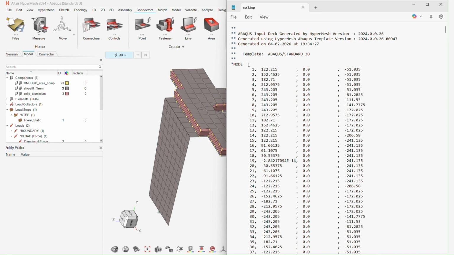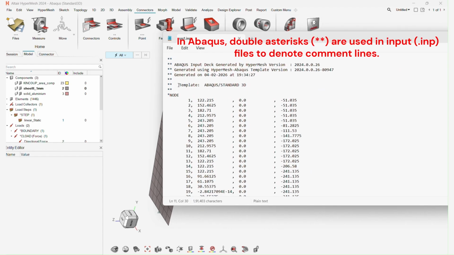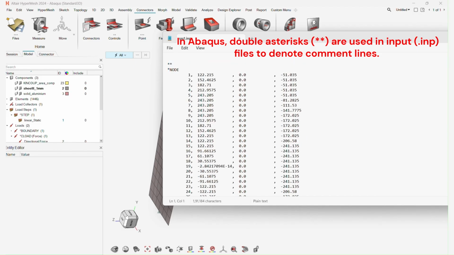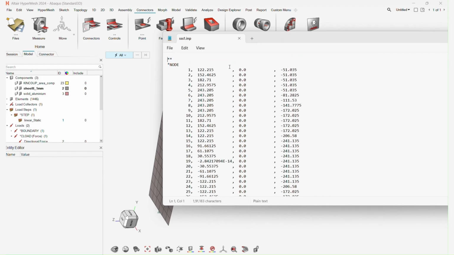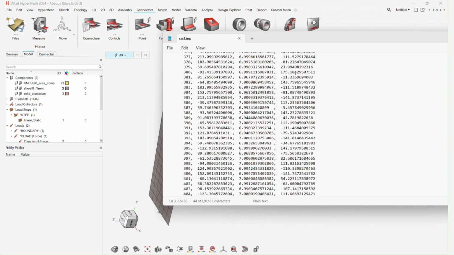So star node, whatever is double star, Abaqus doesn't read those comments. Those are treated as comments. So even if I delete this, nothing is going to happen if I delete the double star things. Double star is nothing but comments. Single star means some command is there. So star node is followed by your node number and your coordinates in X, Y, and Z.